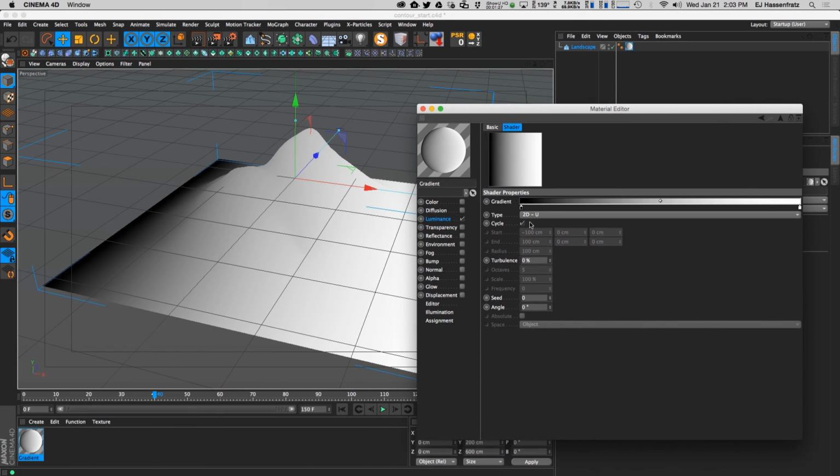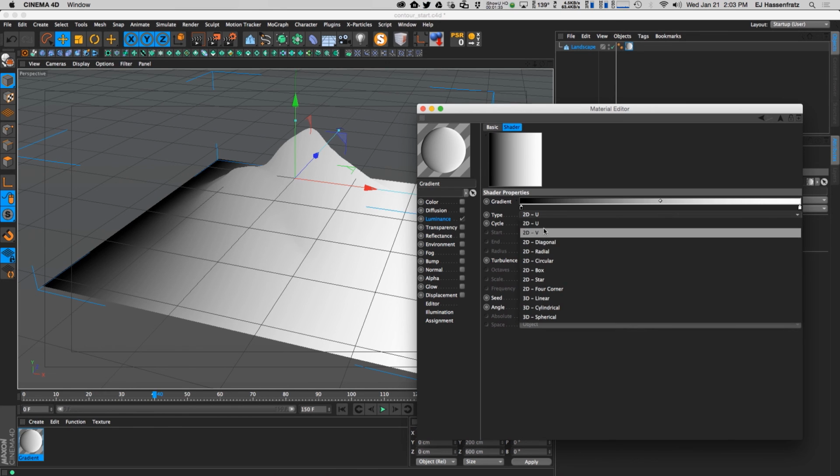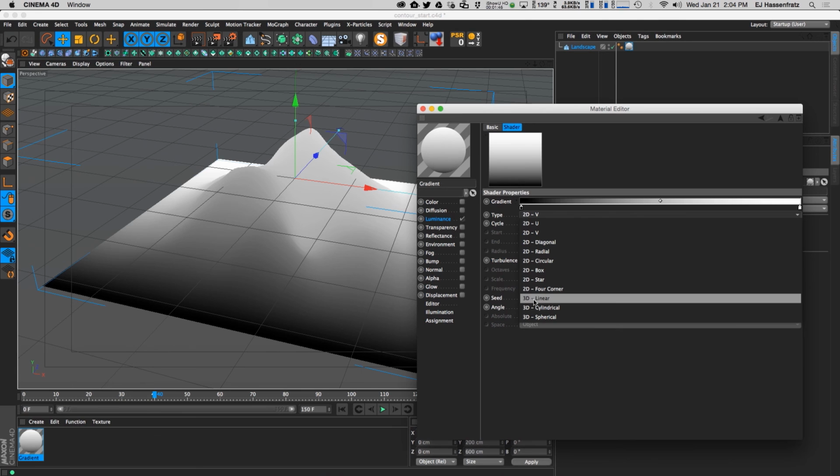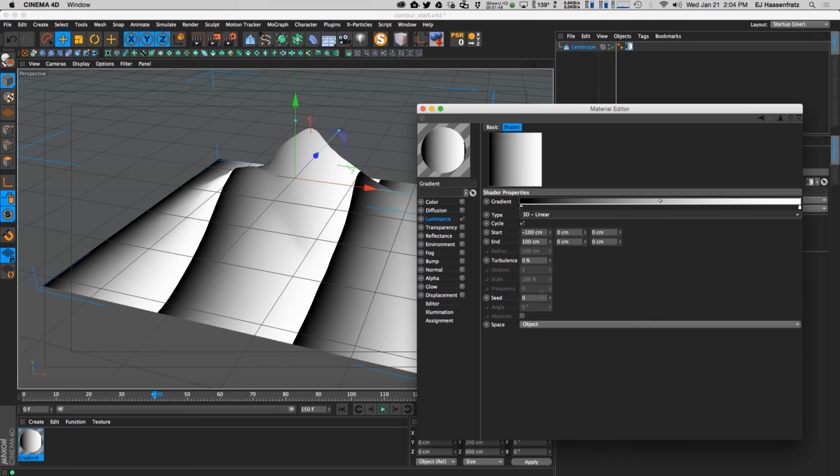You can see that it's applied in 2D space from left to right, and we don't want that. You can see that 2D V doesn't help either because it's still 2D, still flat going from front to back. What we need is bottom to top, and to get that, we're going to go to 3D linear. Now that's going to give us the start and end of where our gradient starts and ends in 3D space.